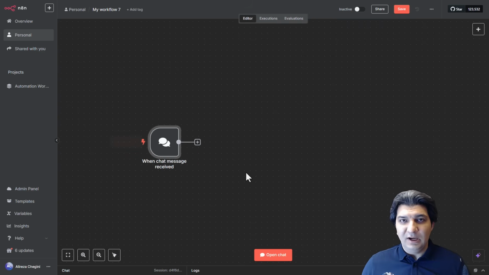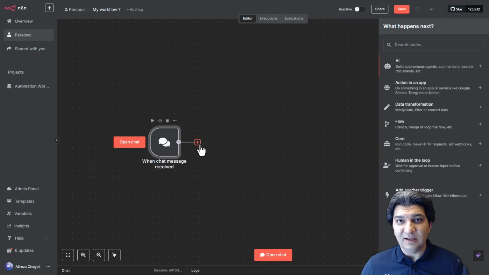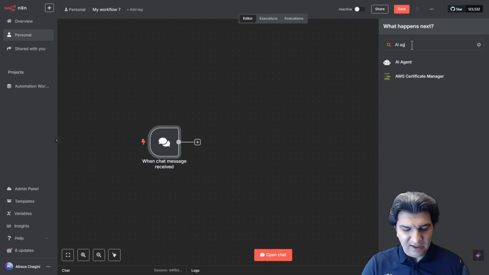I assume many of you who watch this video are probably creating this workflow for the first time, so I'm going to go into some of the details. If you're familiar with the concept, you can skip and go to the next chapter from the description. When we add the chat message here, we can click on the plus on the right side of the node and then add the next node. In this case, the next node is the AI agent. So we add the AI agent.